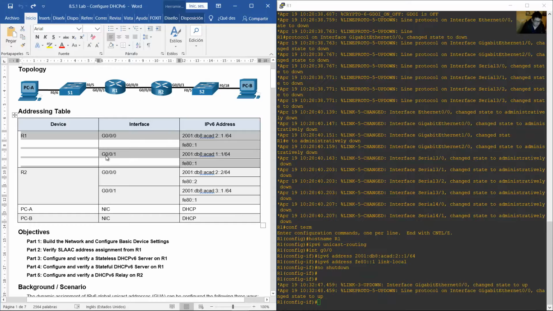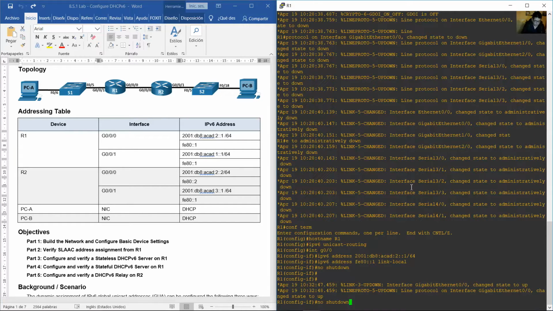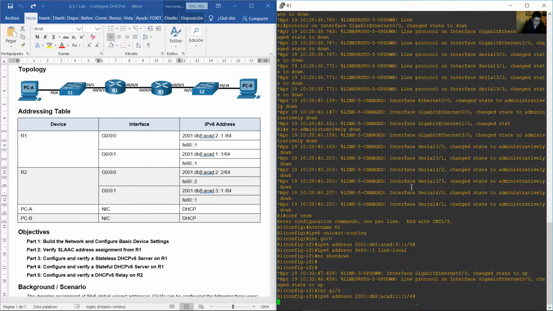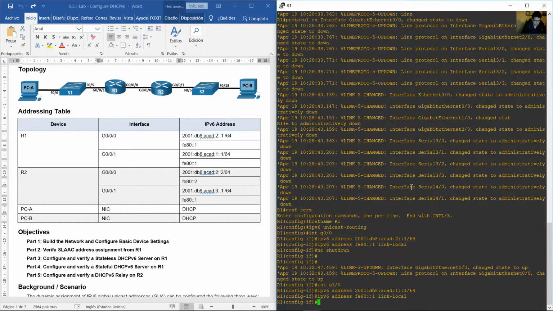And gigabit 0/1, in my case gigabit 1/0, is 1::1. The same link local address. No shutdown.